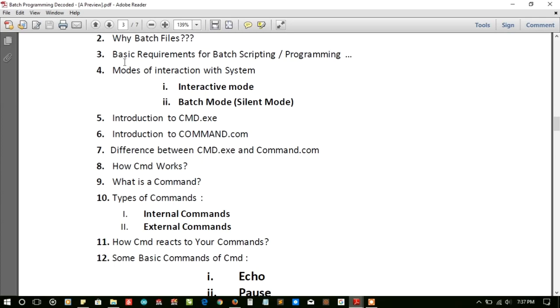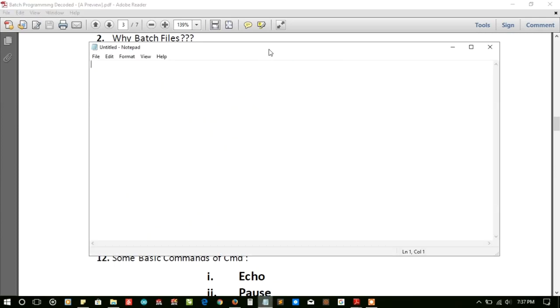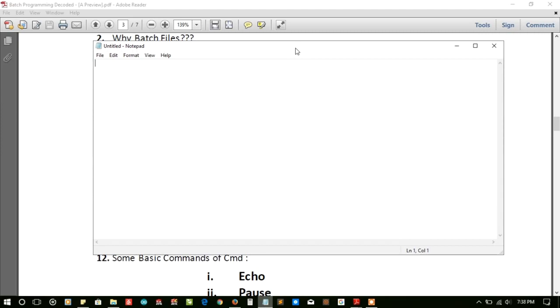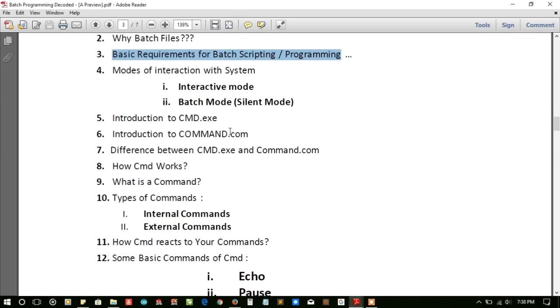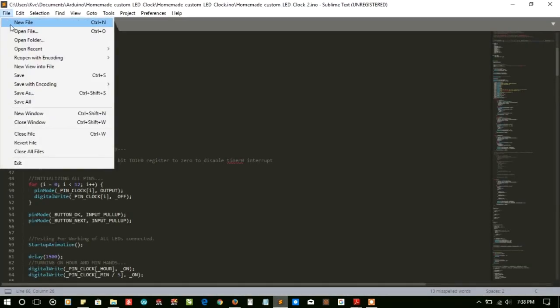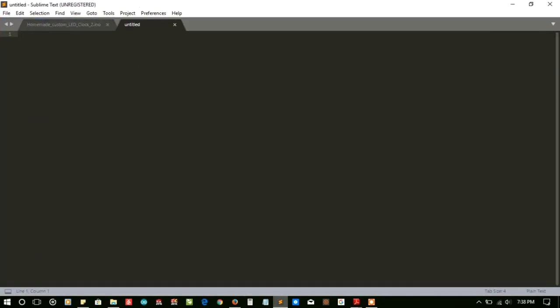The basic requirement for starting batch programming or batch scripting is that you need to install Windows, and you just need a text editor. Windows comes with the Notepad text editor, so that is enough for starting the batch scripts. As we go further in the tutorials, I'll tell you about better text editors for scripting and programming, and one of them is Sublime Text Editor, which is a great tool. It helps a lot when programming, so we'll use that in the next tutorial.